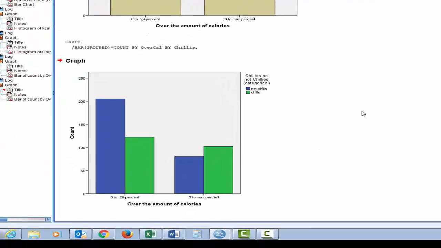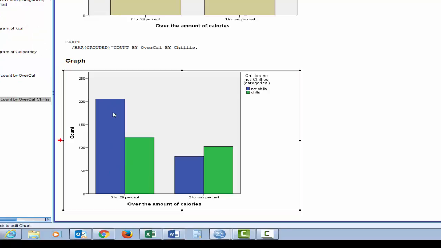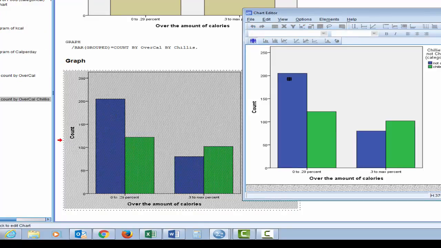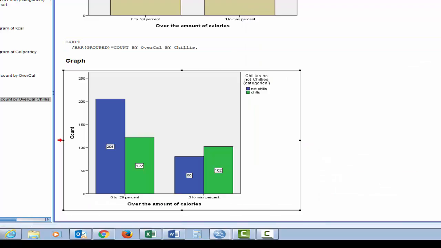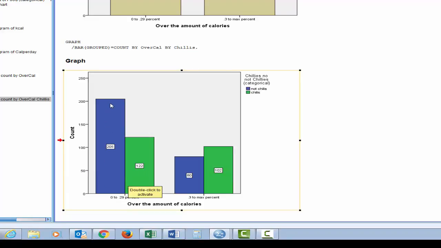And then you start to realize not chilies has 200 food items. I'm going to double click on this so I can actually report the real numbers. Click, click, click. Then we start to see that out of the non-food items, 205 of the non-food items from not chilies have less than 29%, and 122 from chilies.